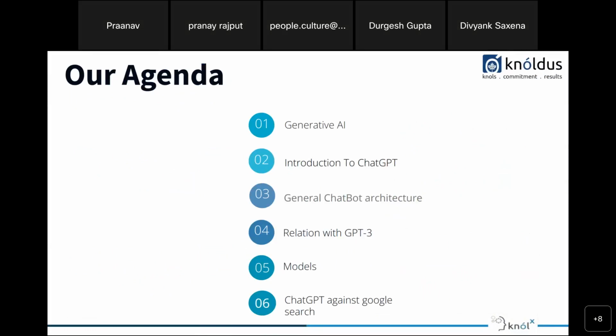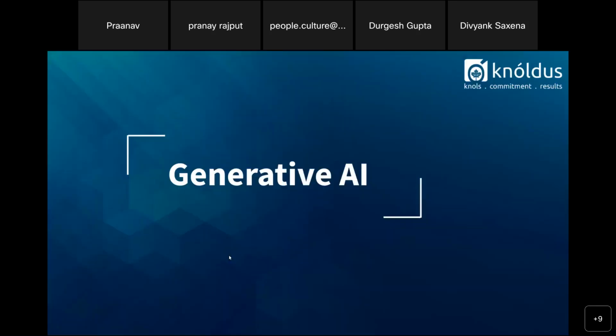So our today's agenda is going to be covering, from the very first, generative AI, which is like the founding pillar for all the AI tools which are in the market right now. Then we'll go ahead with an introduction to ChatGPT and a general chatbot architecture. How ChatGPT is related to GPT-3, some of its models, and then we'll see its implementation in Python. So let's go ahead with generative AI.